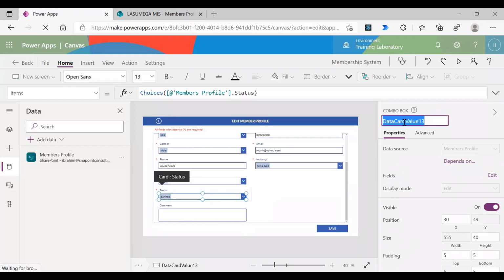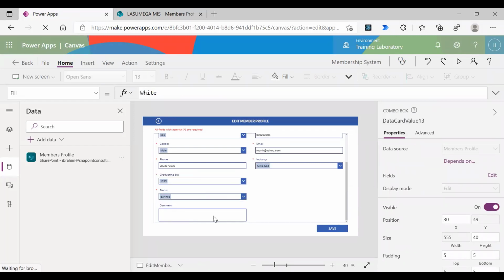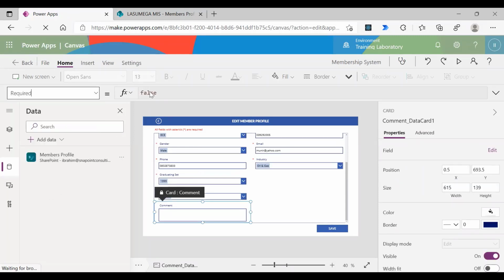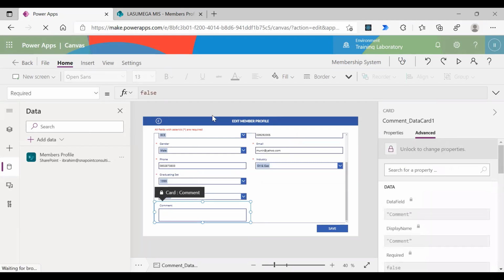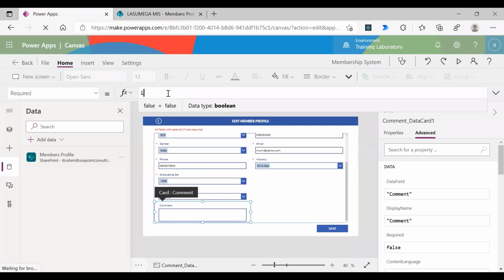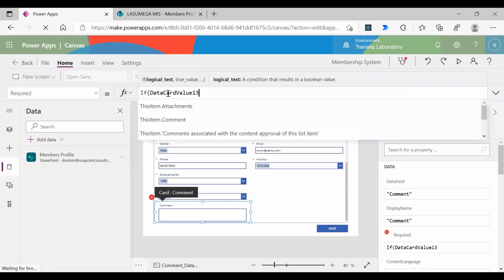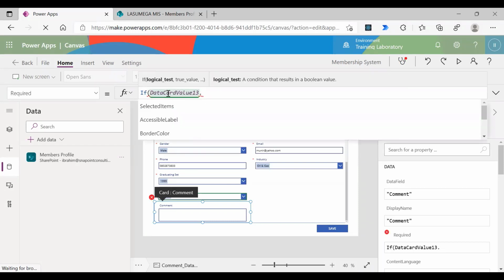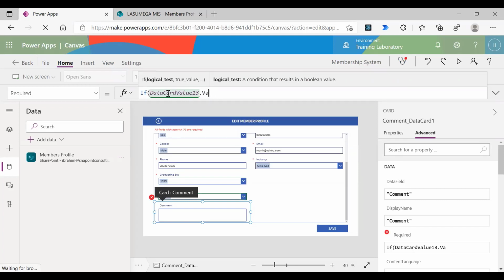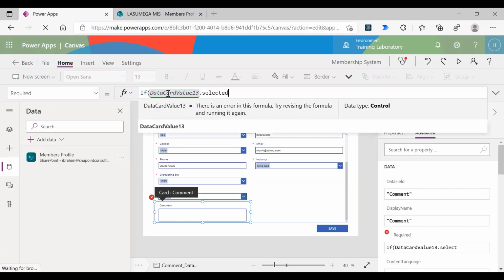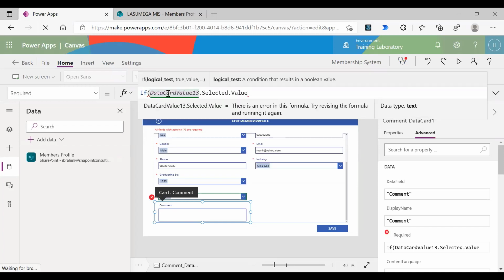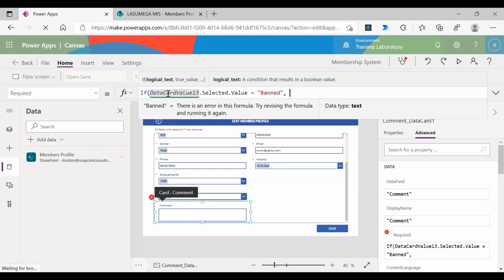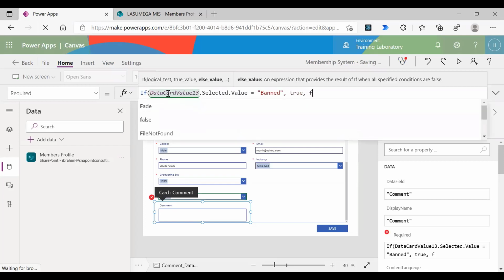I'll copy the name of this control, which is data card value 13. Then I'll come to the comment. I'll go to the required property of this comment, which is locked. I'll have to unlock it. Then I'll do an if statement. If open bracket, the status on drop down dot status dot value, or let me say, is it dot selected dot value? Yes, dot selected dot value equals to banned. Then it should be true, else false.